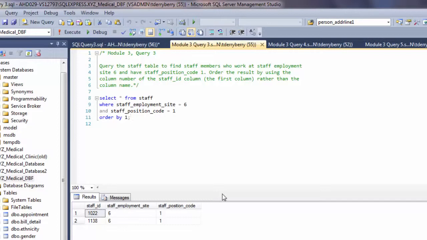So in this query, we ordered by 1, which means we're going to order by the first column, which in this case is the staff ID. So you can order by a column number instead of a column name. It's less descriptive, but it works.